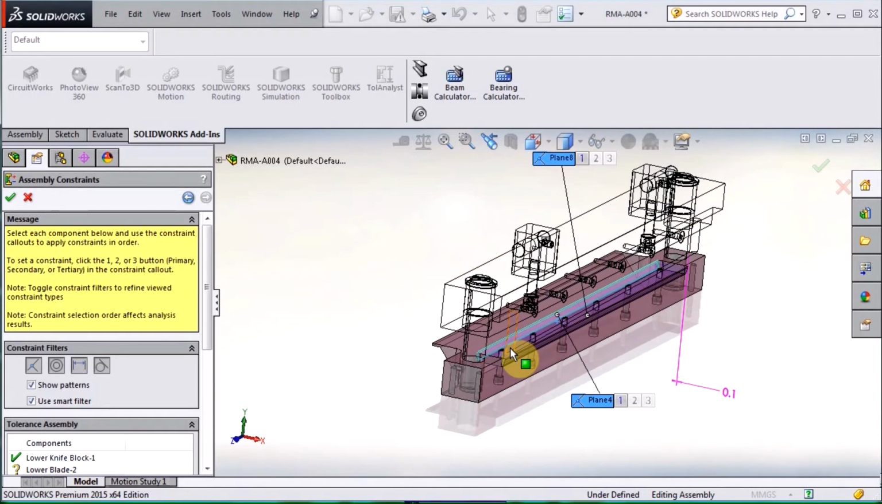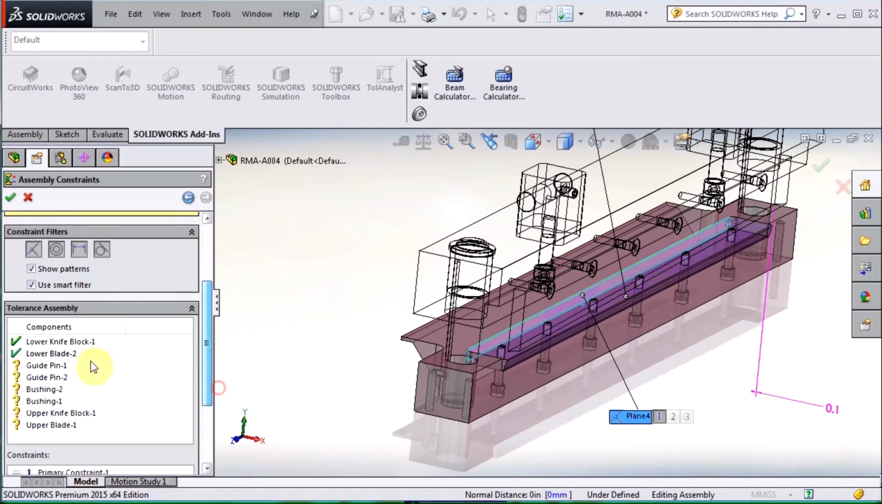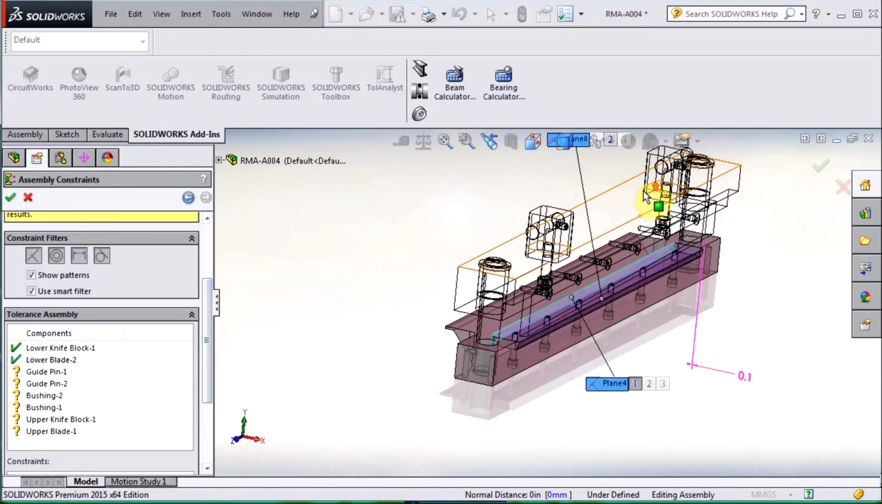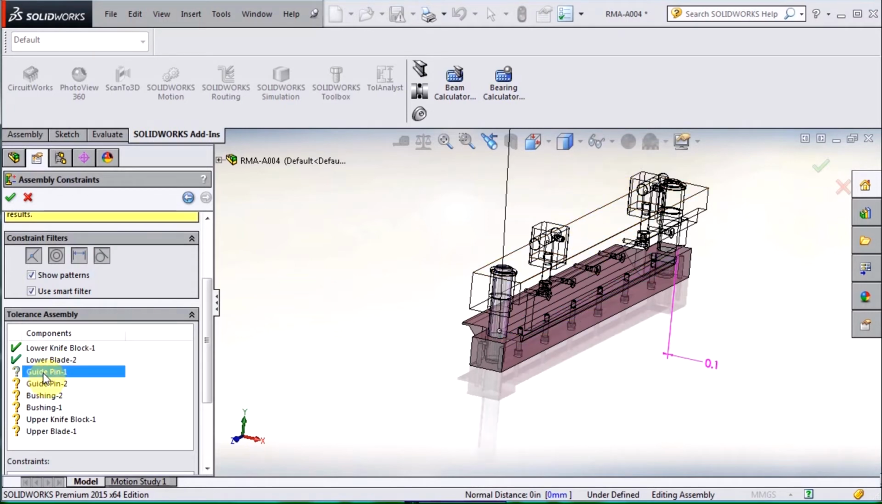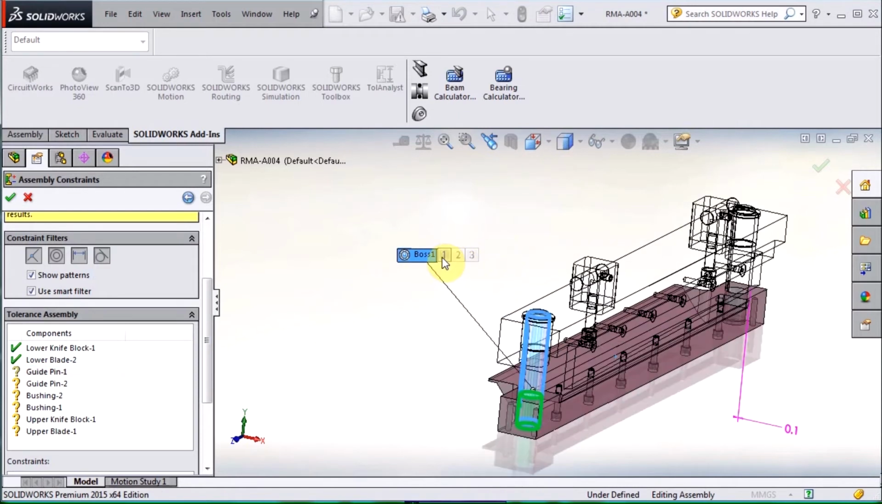So I'm going to select that first mate, which is that coincident mate, and you can see how I get a green check next to the component and then I get a primary constraint down there. Now if for some reason I did need to use that second constraint in the study, I could select that too right there, but in this case I don't need to. I can just click right there in my property manager to that third component, which is the guide pin. We only have one constraint there, so we just select it and repeat the same process for the second guide pin.